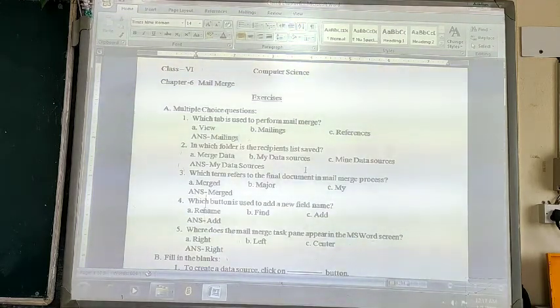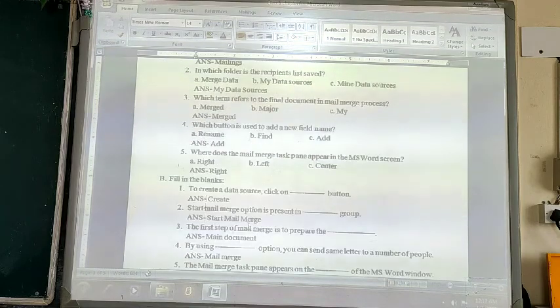The options given are merge, measure, mine, and the correct answer is merge. And the fourth question: which button is used to add a new field name? This question is generally related to the topic of my data source.